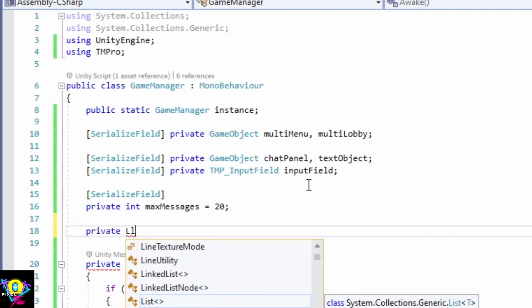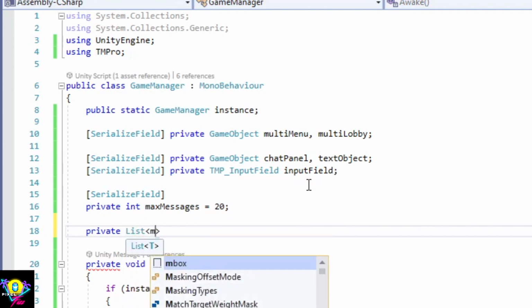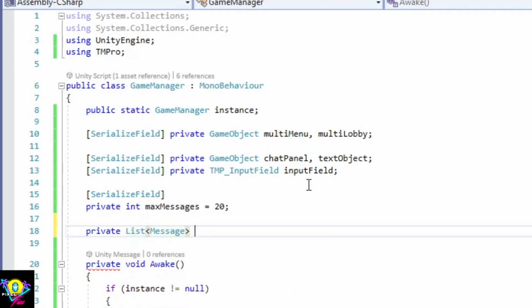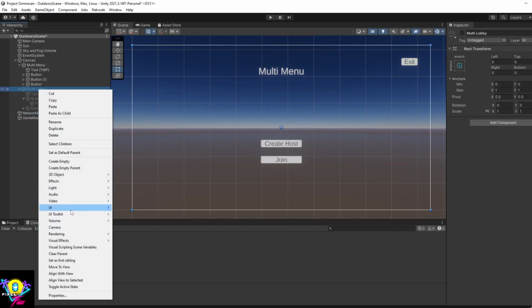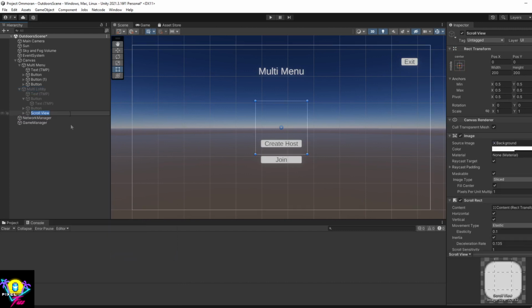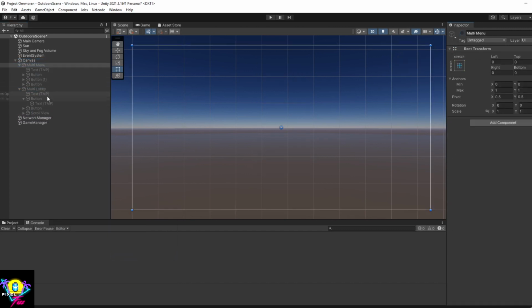Now with that class done, we can make a private list of messages, and we'll just call it message list. So with our references done, I'm going to go back in Unity, and in the lobby, I'm going to make a scroll view.